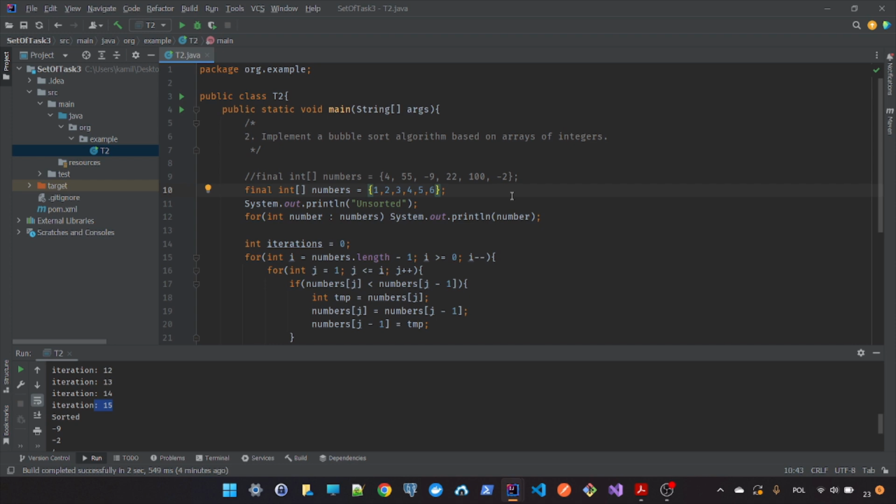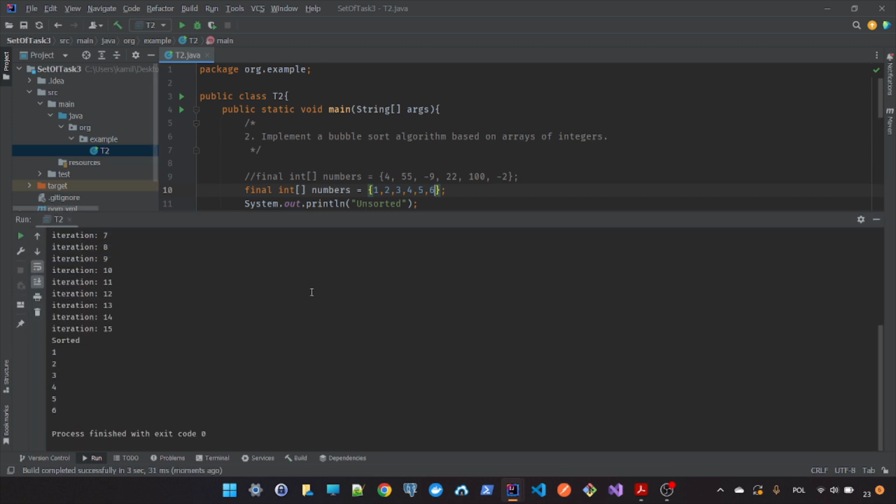Okay, but of course, normally we don't know if the array is sorted or not. Okay, so let's run it again. Okay, again, we've got 15 iterations. And the question is, why so many? The array is already sorted. So the algorithm should go through elements once and finish the task. Instead, it iterates unnecessarily over and over.